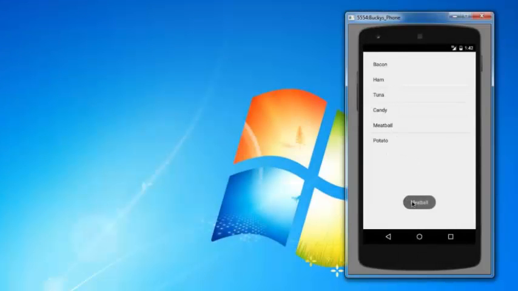We can click meatball, it says meatball. We can click potato, and it says potato, the coolest app ever. So of course, if we just learn lists to make basic text lists, it would be a waste of time because we probably could have done this an easier way.